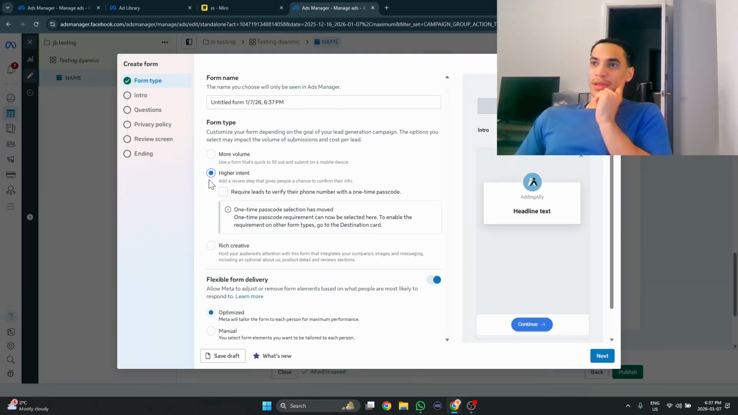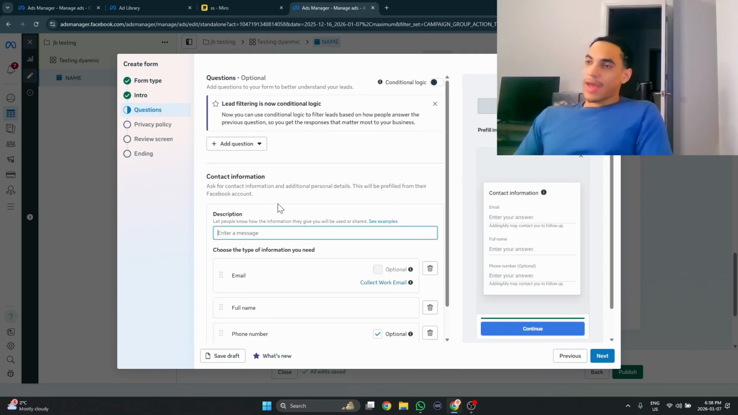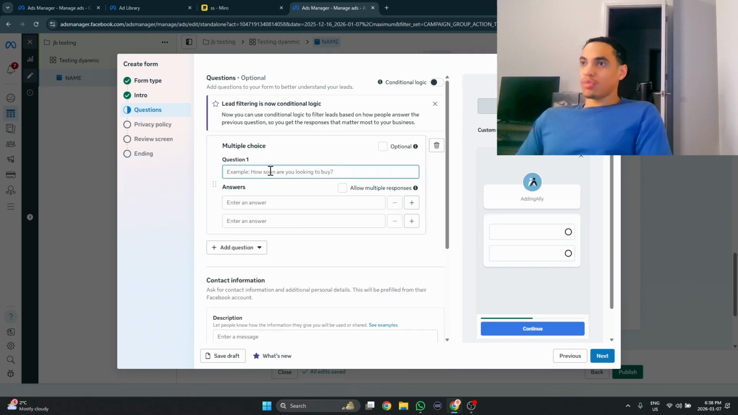I just started making them higher intent because my client was getting a lot of tire kickers for the form type. And then we're gonna come over to optimize is fine for the flexible delivery. Come over to the intro, turn this off. It's a whole page. It's amazing to have less friction. And then once you get into the questions, you can just add 2 multiple choice questions.